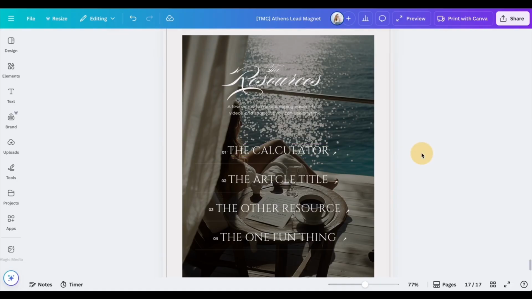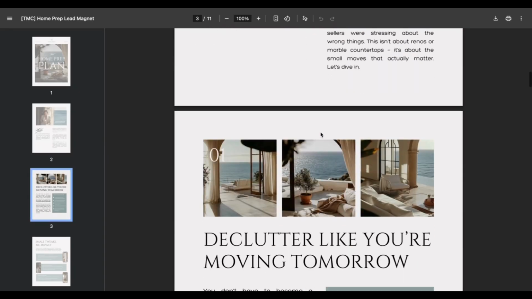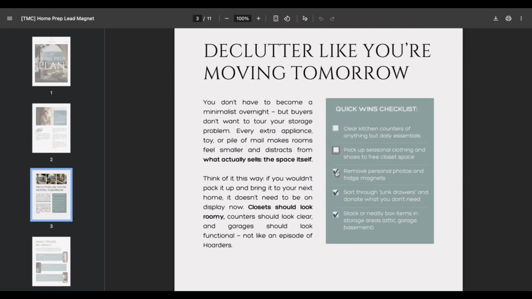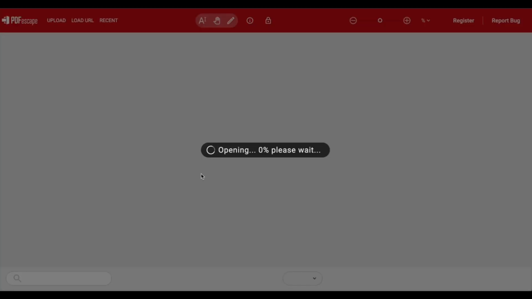All right, number 3 is fillable PDFs. So how the heck do you make this fillable? Let me see if I have an example here. As you can see here, all of these are fillable in my example. So I'm going to show you how to do this for free, very simply. What we're going to do is head over to pdfescape.com, and we are going to upload our PDF. And then it's going to upload into your workspace.